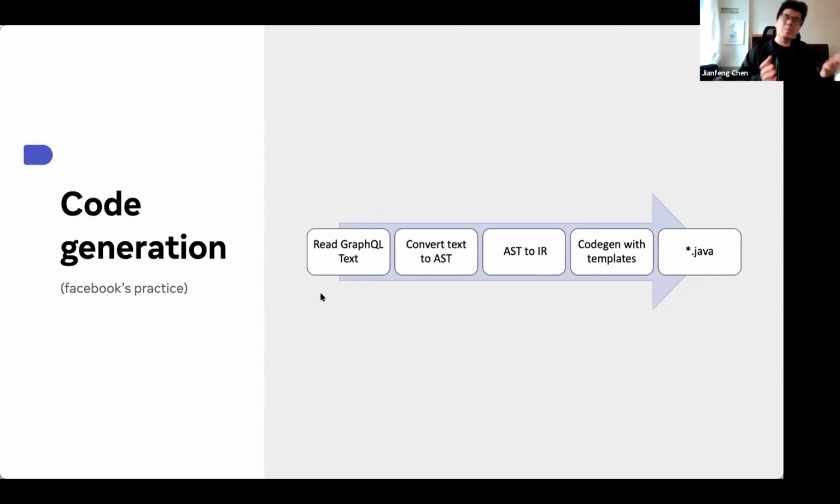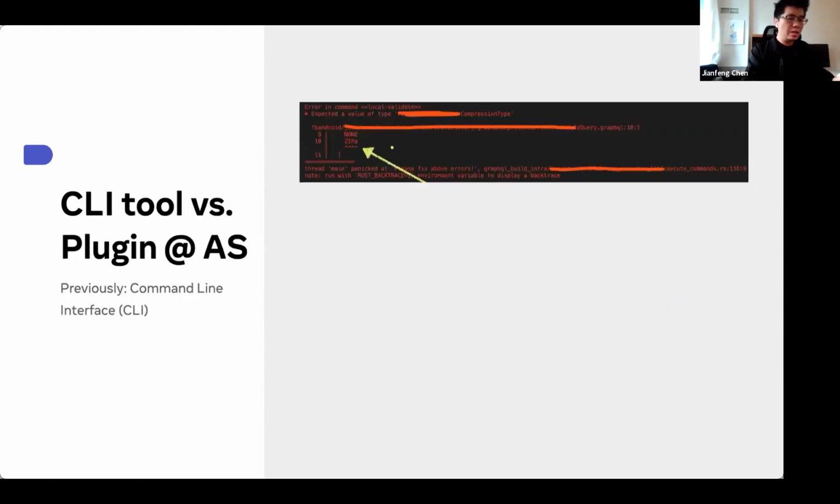This is the whole fundamental, essential steps we are doing for the code generation in Facebook. Previously, we were using the command line interface to do this coding for the user. So for example, when people edit some GraphQL text, they run some kind of commands or script to get the codegen. In this chart, we show that our infrastructure discovers an error. For example, right here, the field does not exist in the server-defined schema. So we return the error for that.